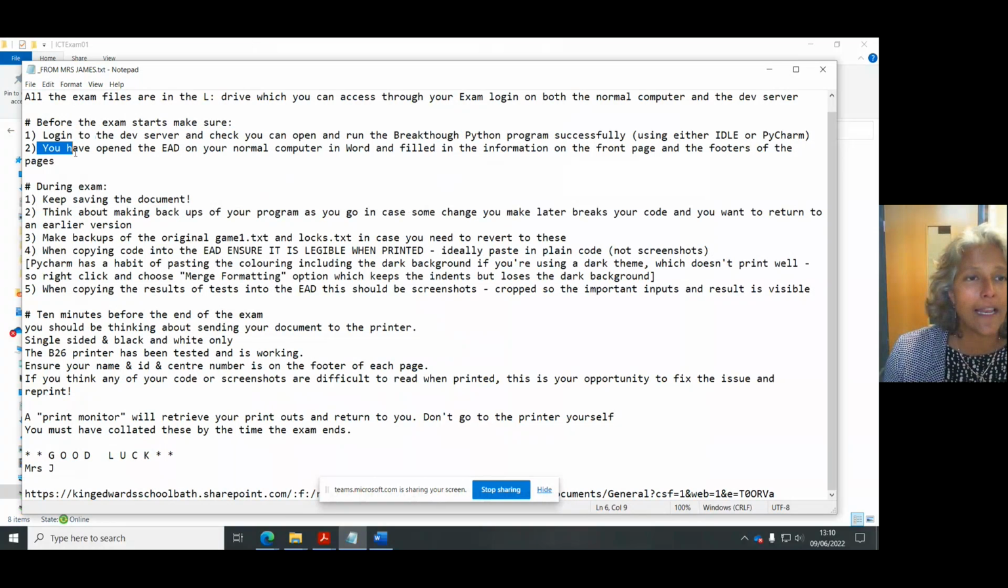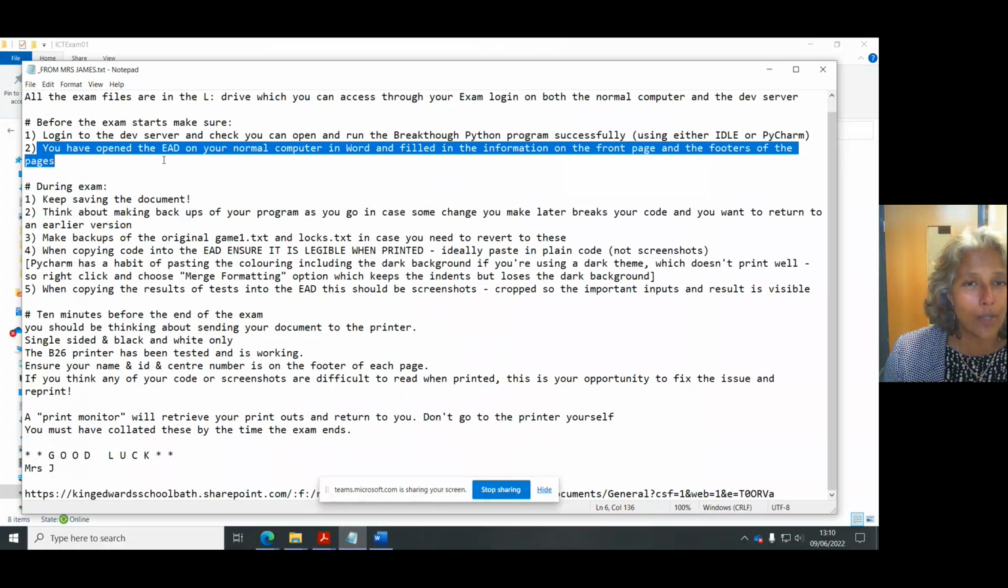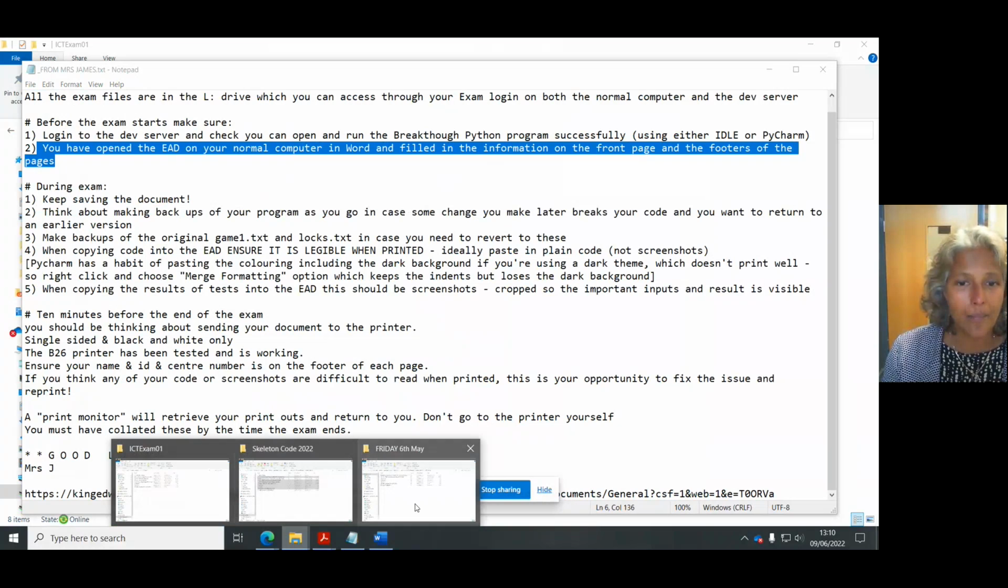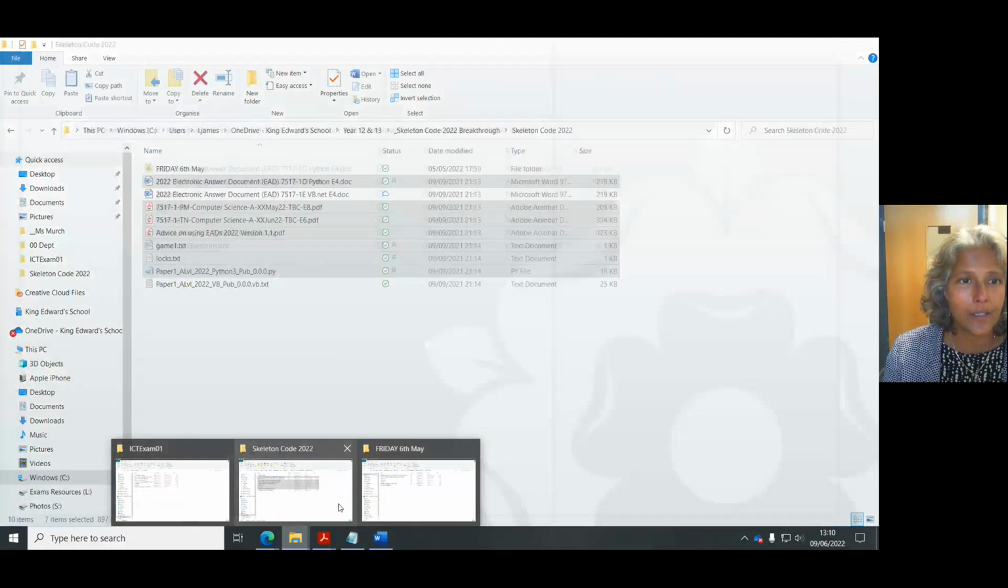Also make sure you've opened the electronic answer document in your normal computer in Word, so not on the dev server, because Word isn't installed on the dev server. In your normal login, open up the EAD, which you'll find on the L drive. Just a quick word about the EAD. I'm just going to open it up here so you can see it.